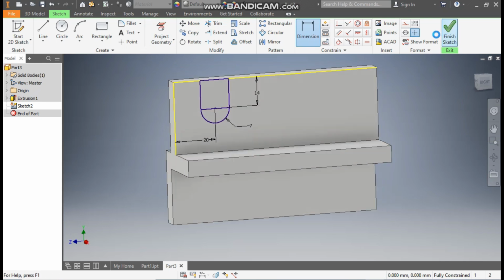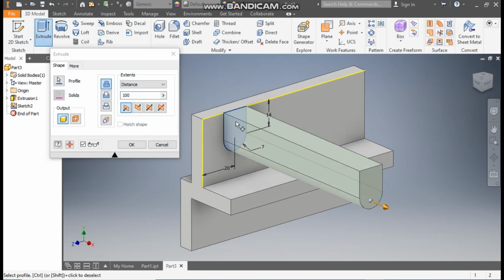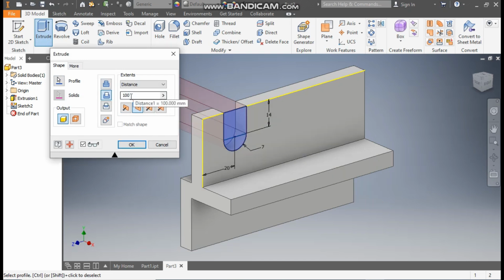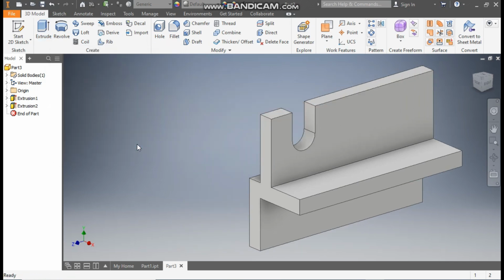Now finish sketch, take extrude, select both the profiles. Here we will click on cut and we will take the dimension same as 100 mm. Okay, or you can take 10 mm also and press OK.